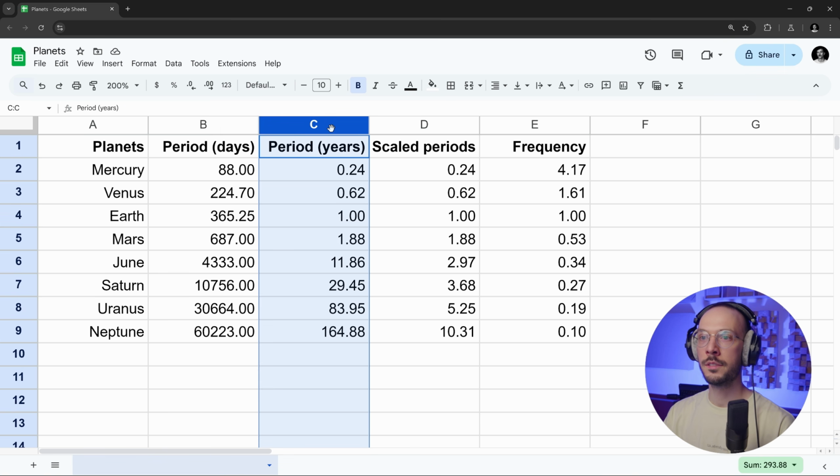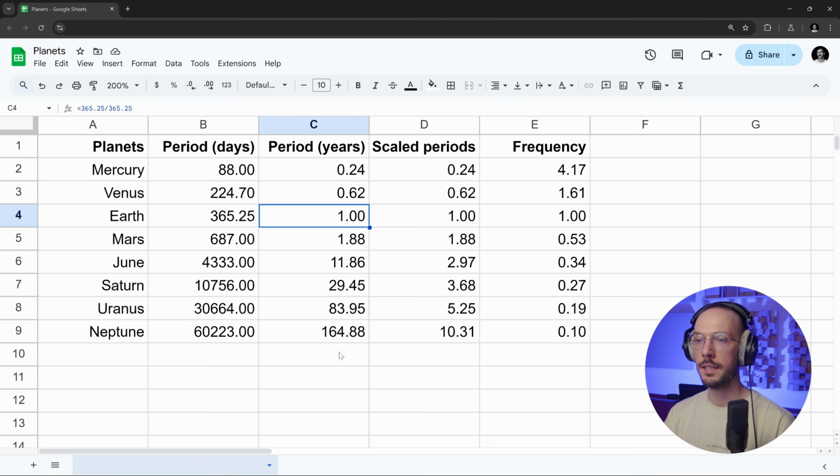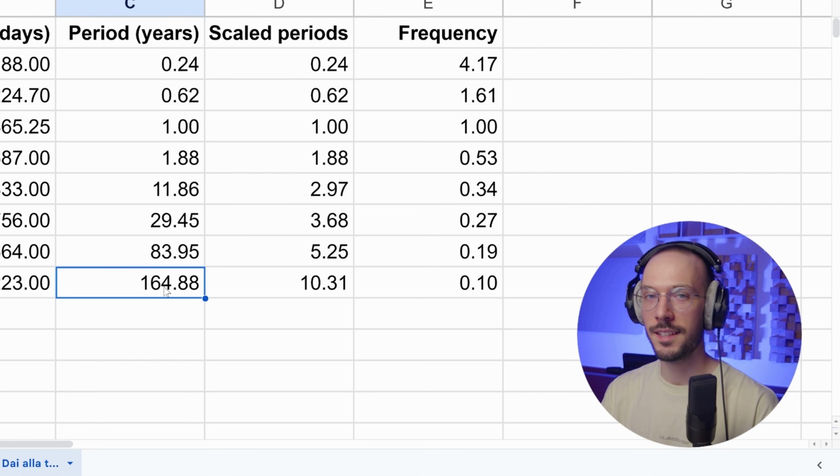Here I converted periods from days to years, and what we can immediately tell is that these four planets are spinning way too slow. Assuming Earth is spinning at 1 Hertz, so this is our unity speed, Neptune takes 164 seconds, so it's about 3 minutes. So I cannot wait 3 minutes to hear a musical note.